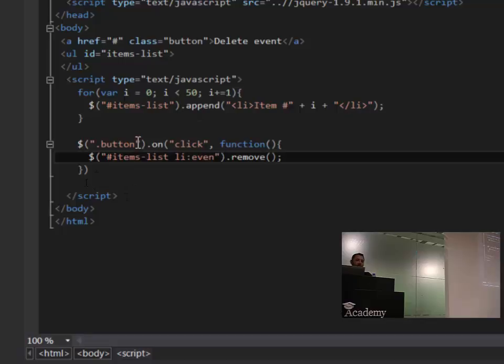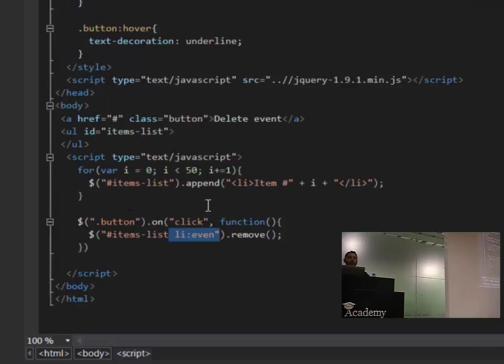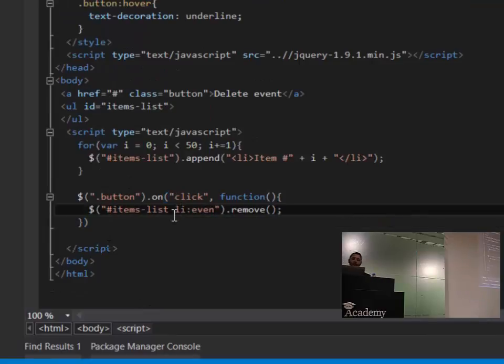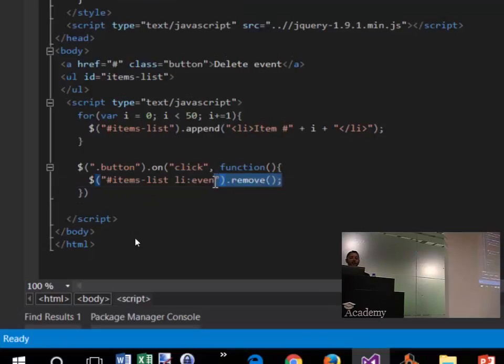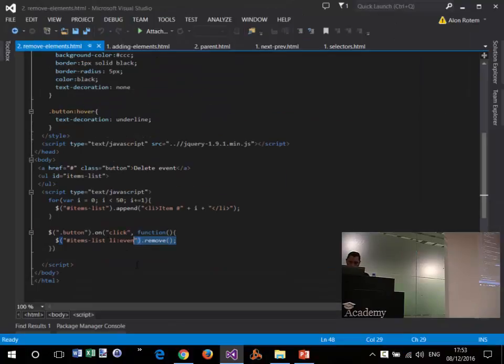So once we've done this, every time the button gets clicked, we're getting this list again, all the items which are even on the list. So we are going to remove the even items in the list. That's the same selector that also works in CSS to select even and odd elements. And once we have them, as usual, we get a jQuery collection. You can just call remove, and they'll be removed.